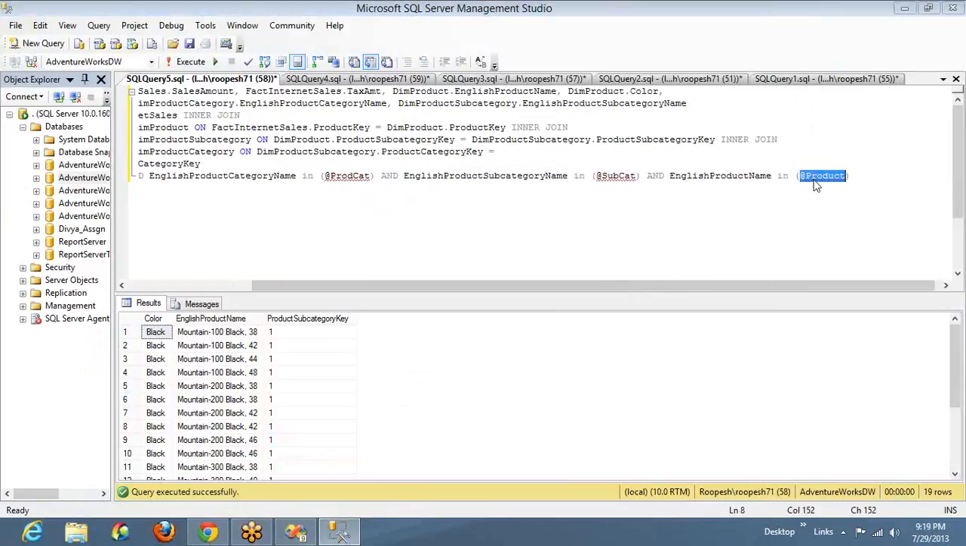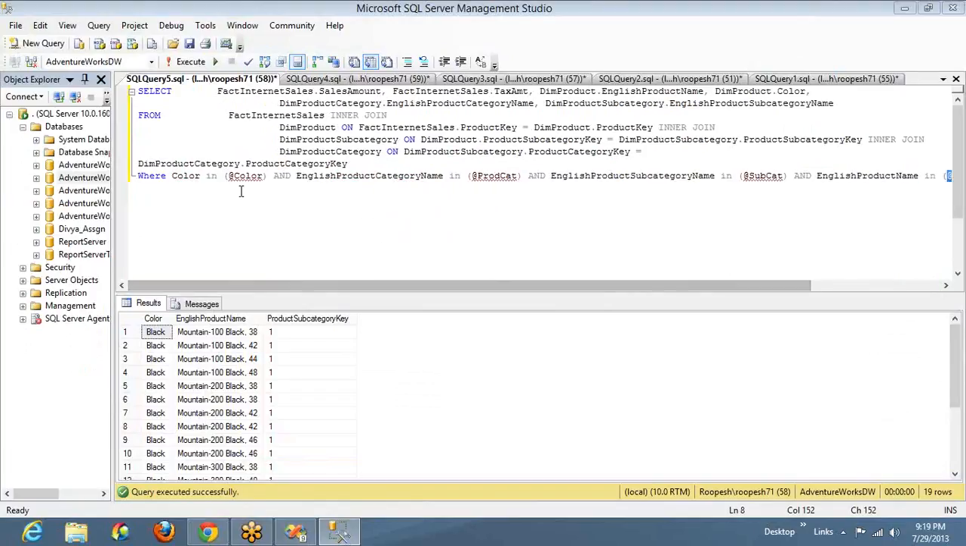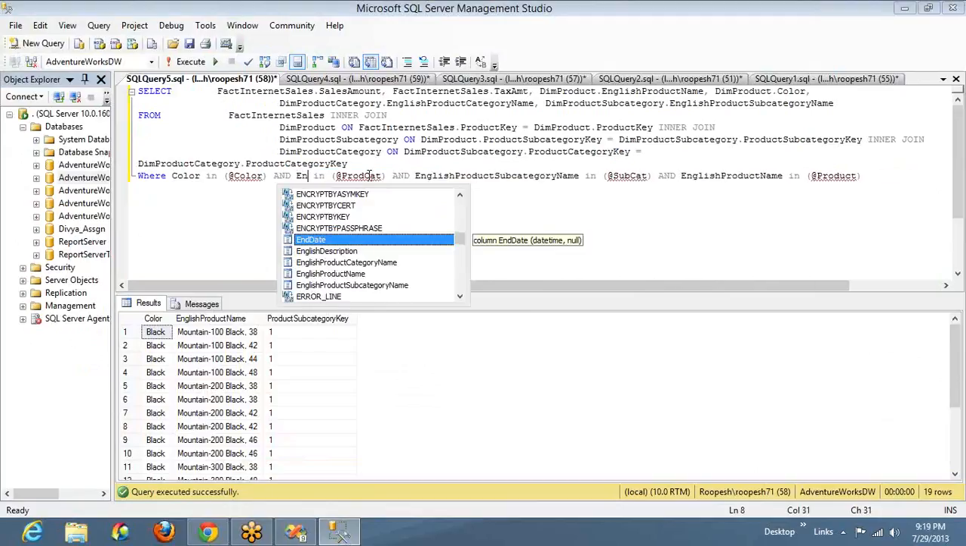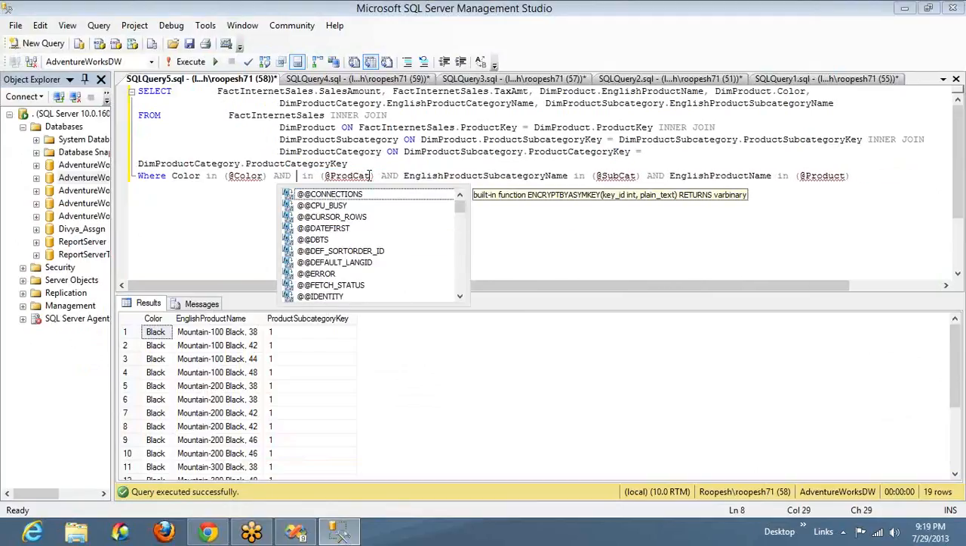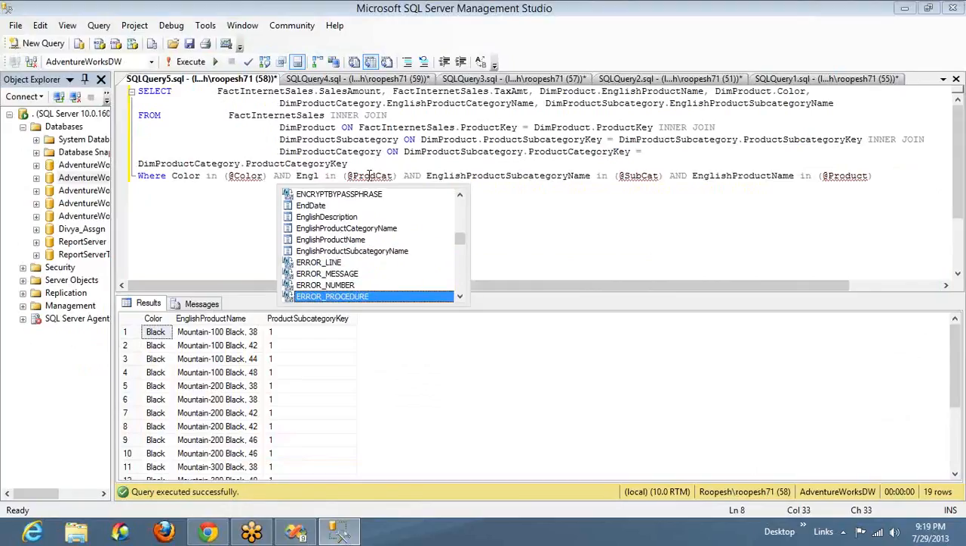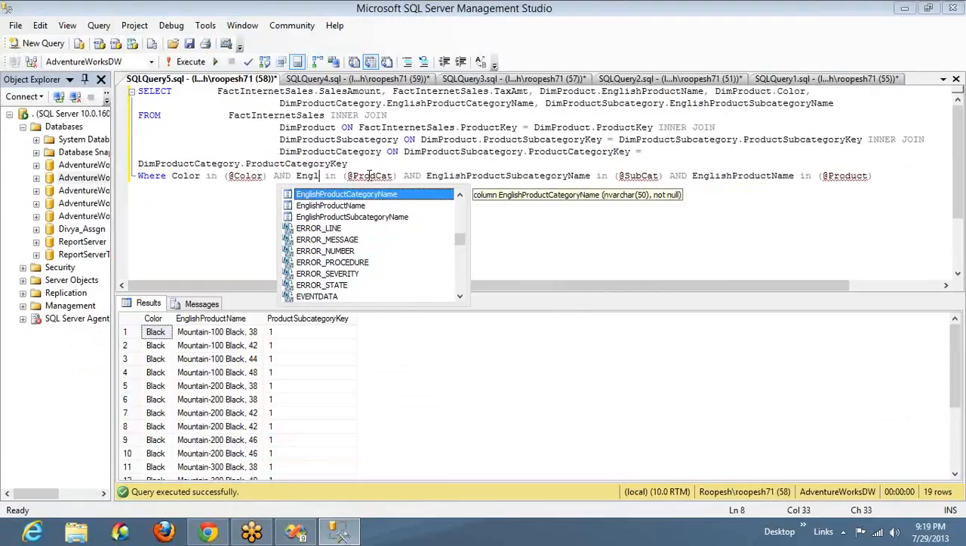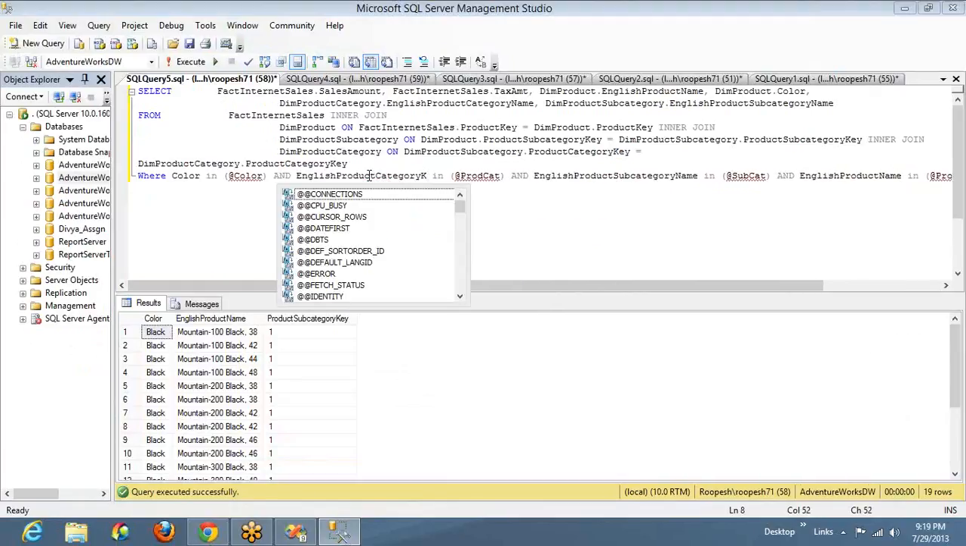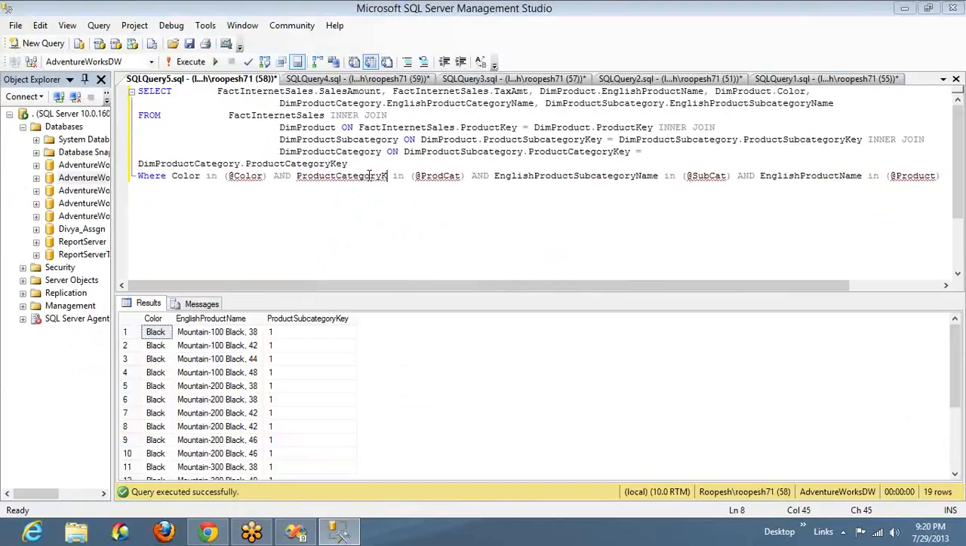And here product remains the same. We are still using the product. So what changes do we have to make here? The color will remain the same, and this one, English product category name, where can I find category key? English product category key. I think it's not English product category key, it is product category key. Okay. And the second one is product subcategory key.